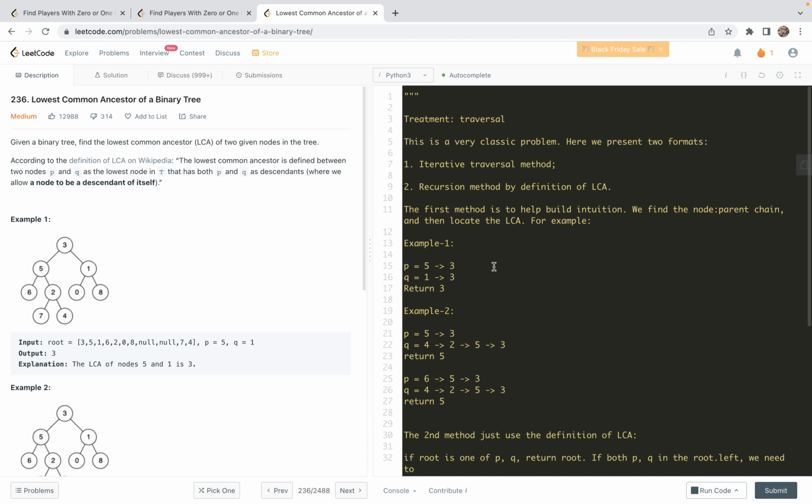So this problem actually is a very classic problem now. First, I'll read through the problem statement to digest the requirement, and then we do the analysis, and finally we share the two formats of code. So first, the problem statement.